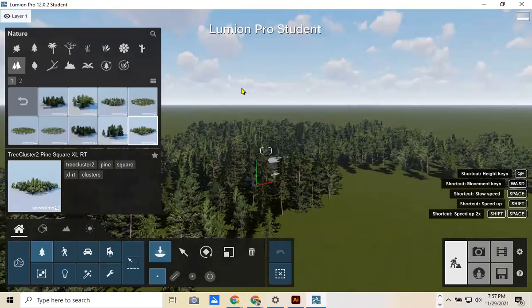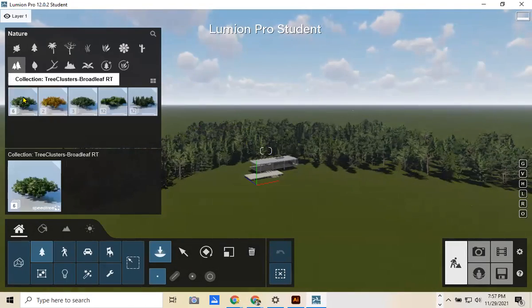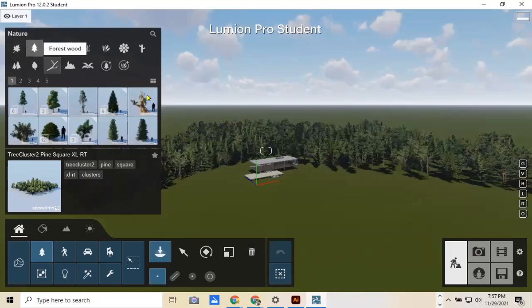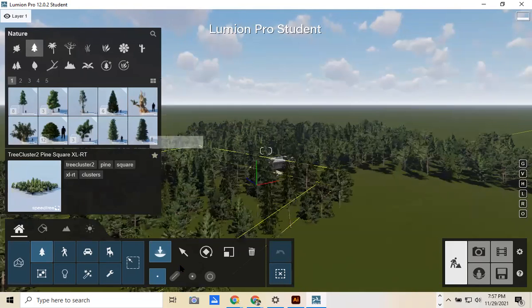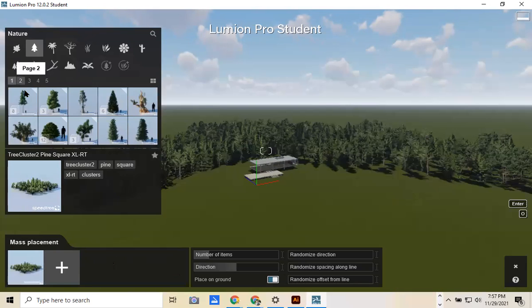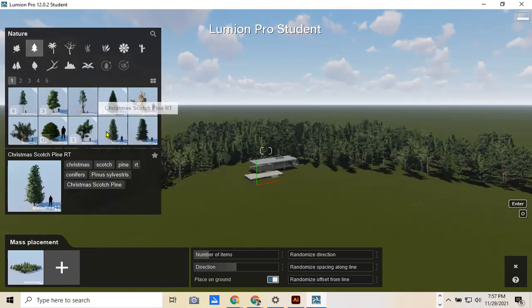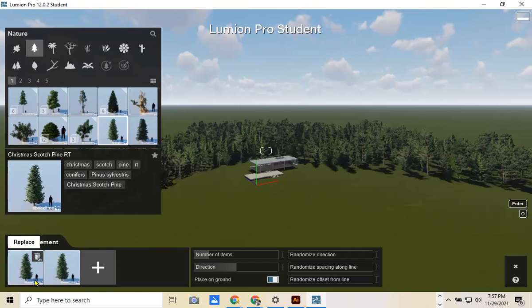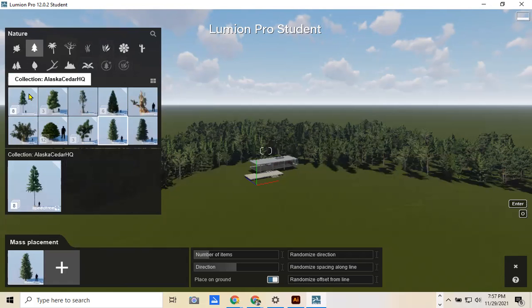So before this whole cluster option, you would have to create kind of your own where you would use the mass placement tool. So this is another tool available in Lumion where you would choose your trees. So for example, I can choose this one here, this Christmas Scottish pine, for example, right? Add that here. I'm gonna remove that one. There you go.